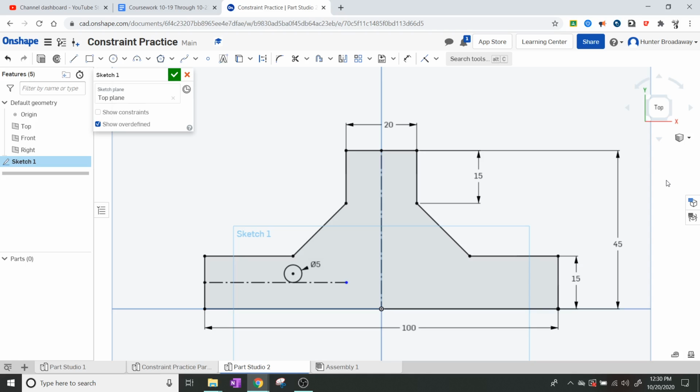Once you get this set up, go ahead and try putting in those numbers and seeing what actually happens.